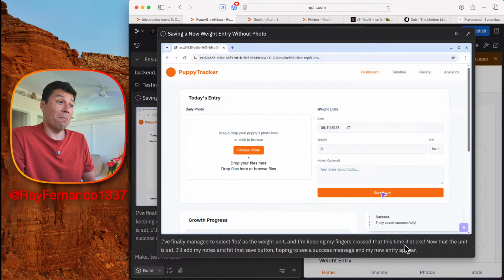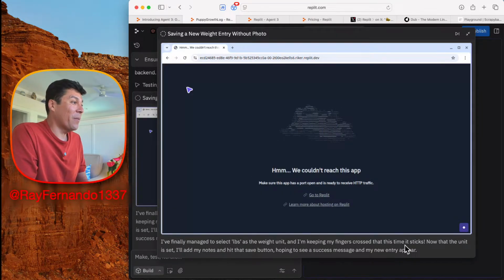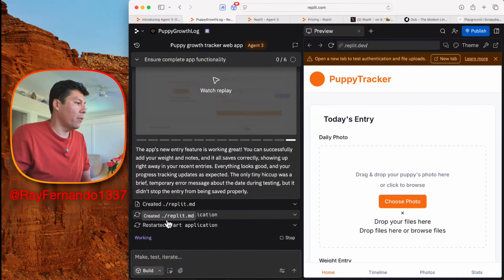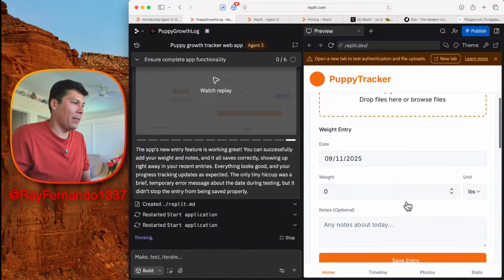Cool. This is crazy. Oh, we couldn't reach this app. Okay, did it close itself down? I think it fixed the app. Error. So it restarts the app, and now I think it's asking me to test this thing.